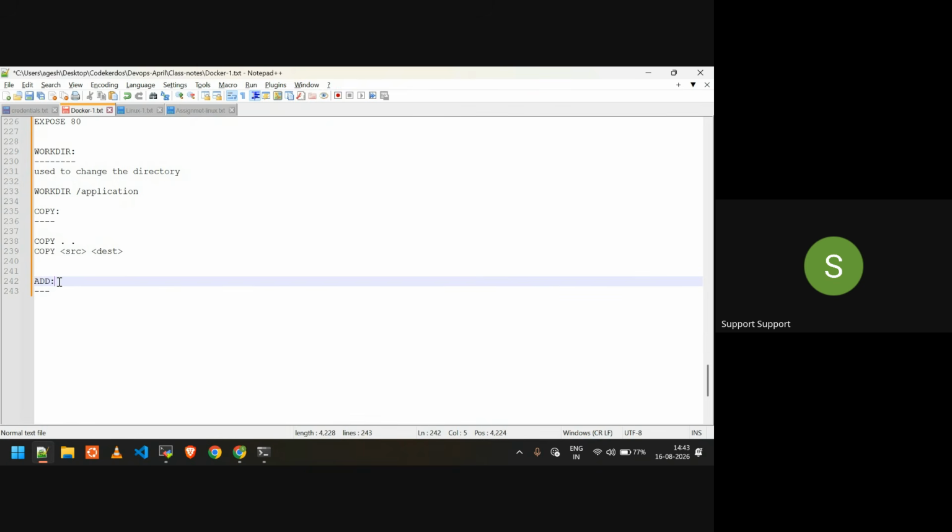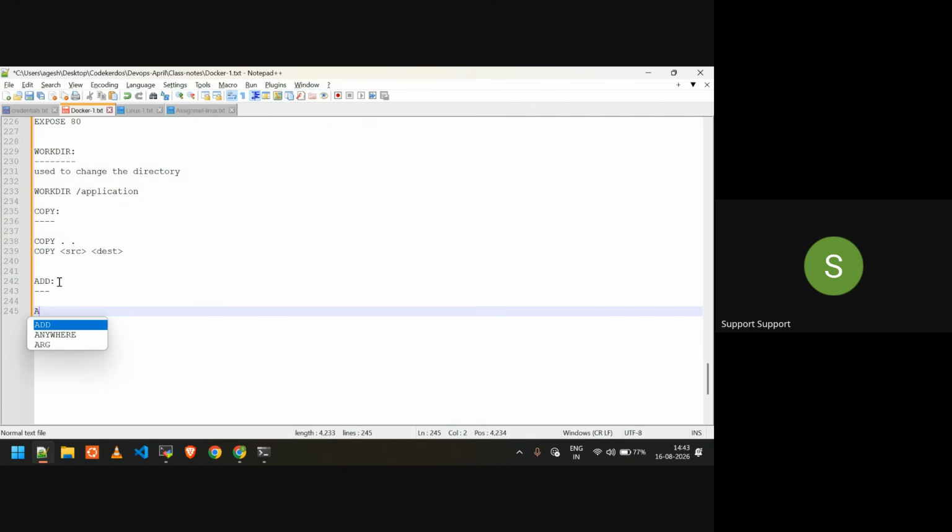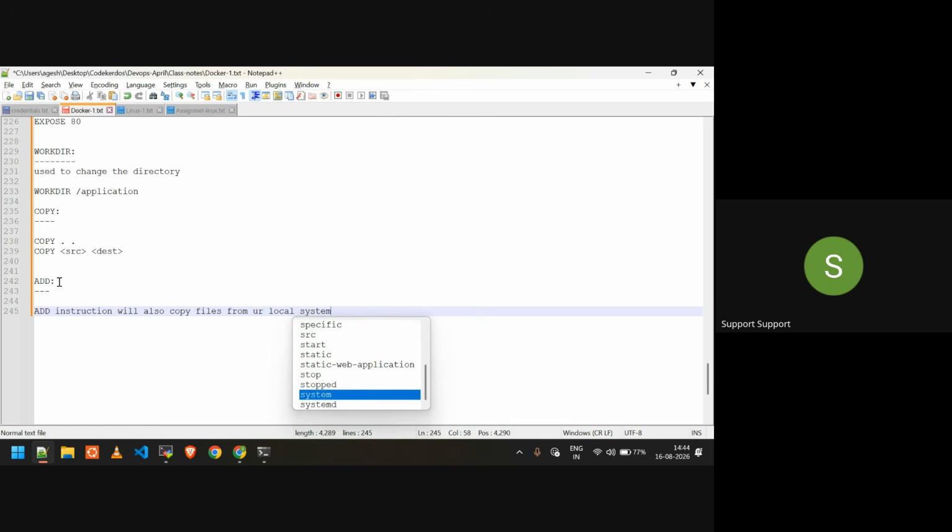What is ADD? The ADD instruction will also copy files or directories from your local system to the image. It also does the same thing. But then what is the difference between ADD and COPY?